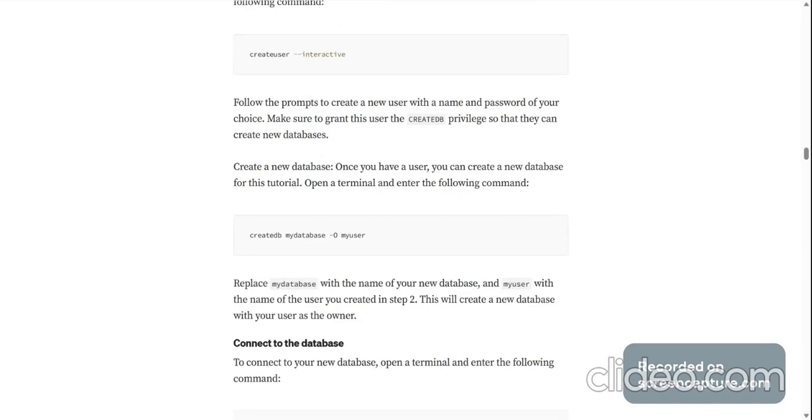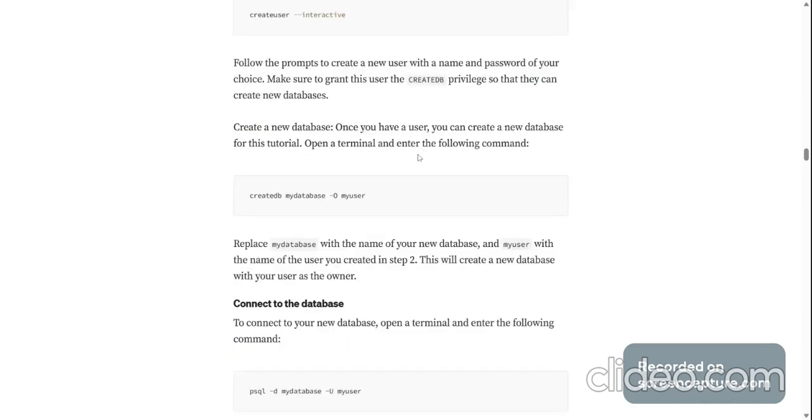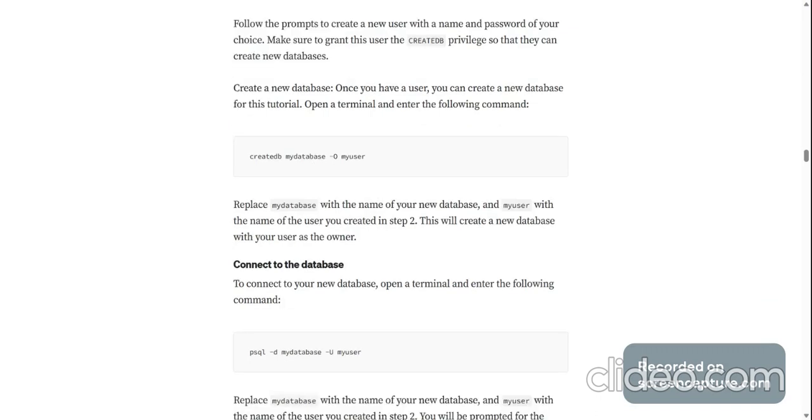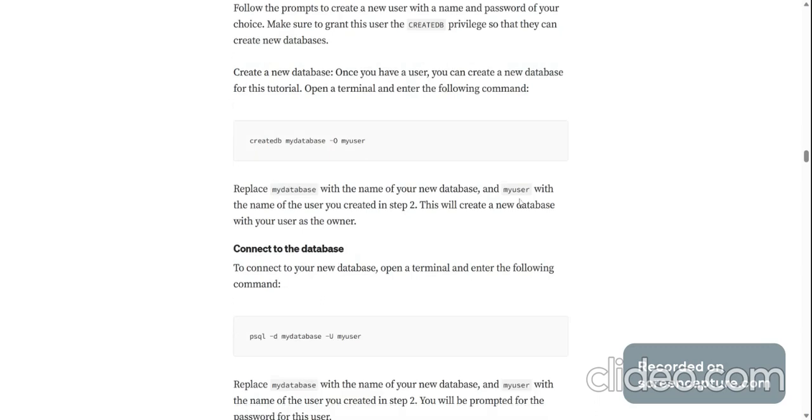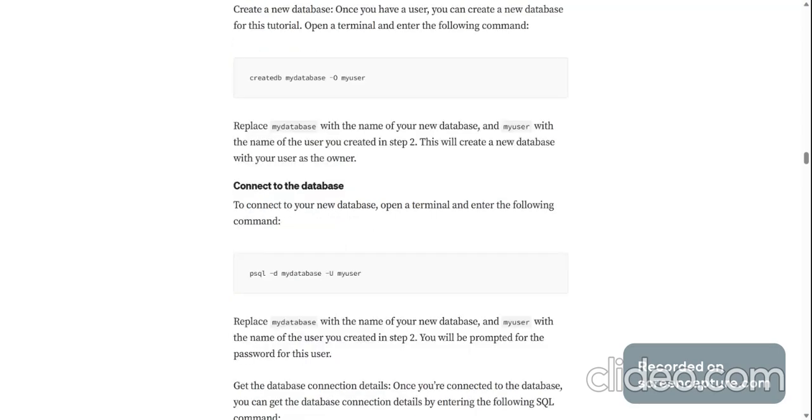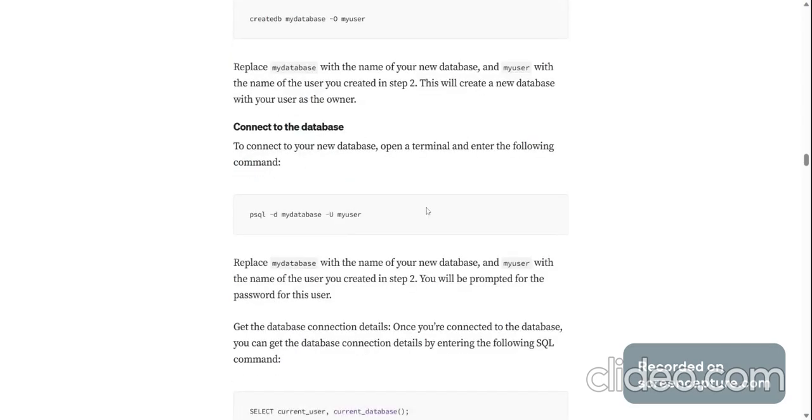Now with this user, you can create a new database. So open a terminal and enter this command: createdb mydatabase -O myuser. Replace mydatabase with any name that you want to give to your database, and myuser with the name of the user that you created. This will create a new database with your user as the owner.